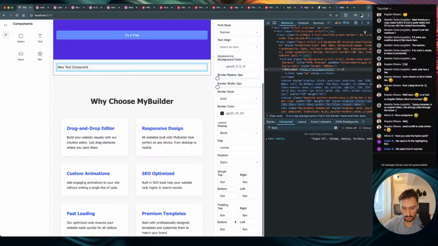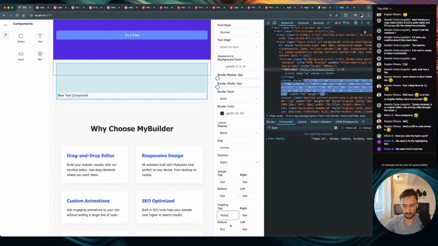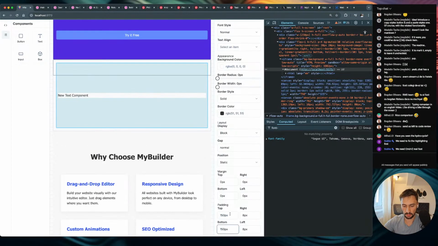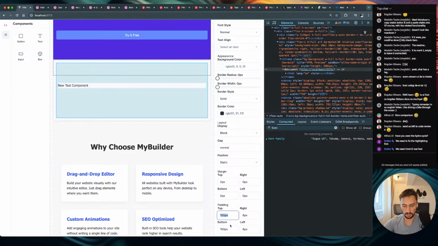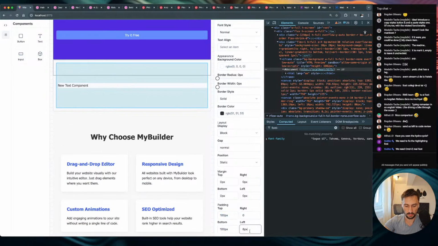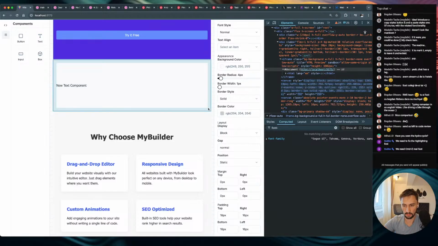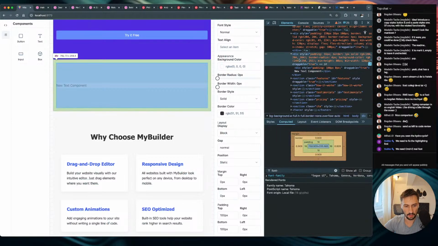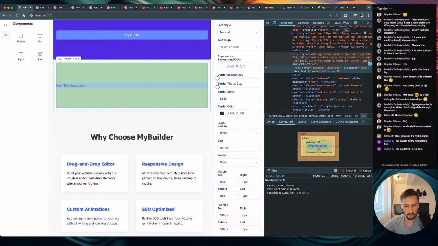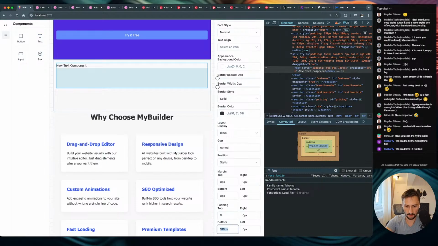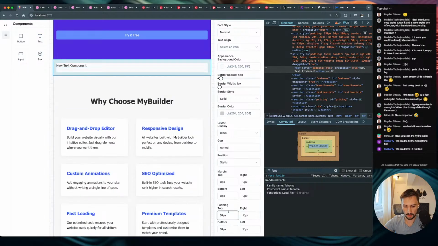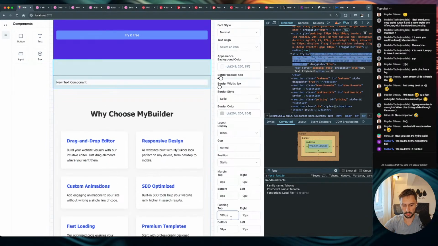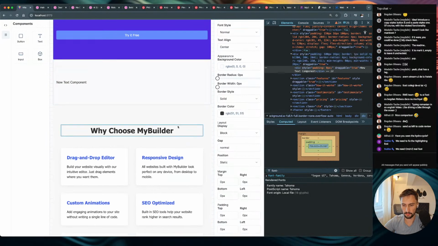So let me do this 150 pixels, or 100 pixels, something. And wait, 0 and 0. Let me quickly inspect this. So we have this with the text. Oh, not this one. This one has 100 pixels.